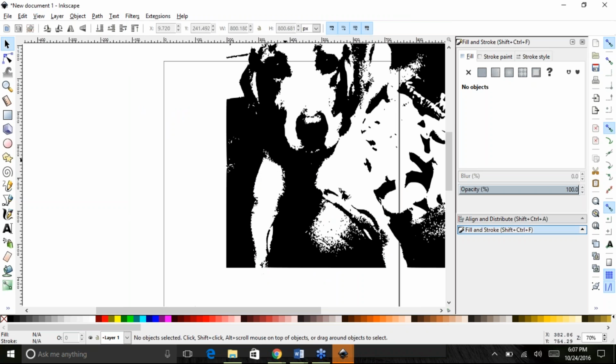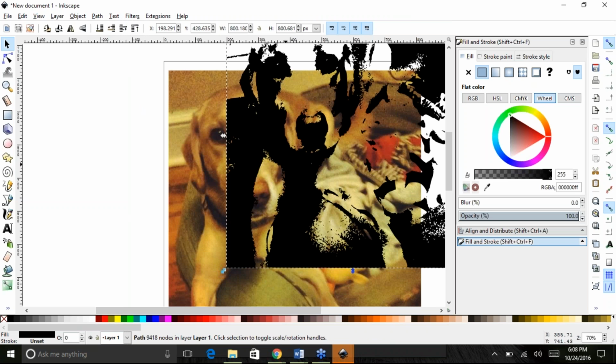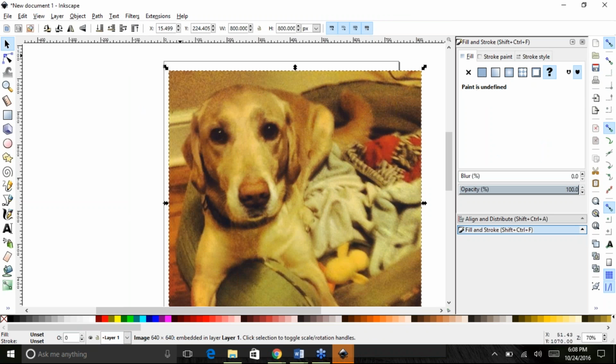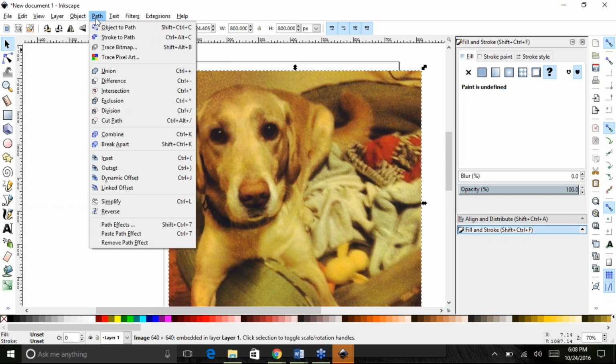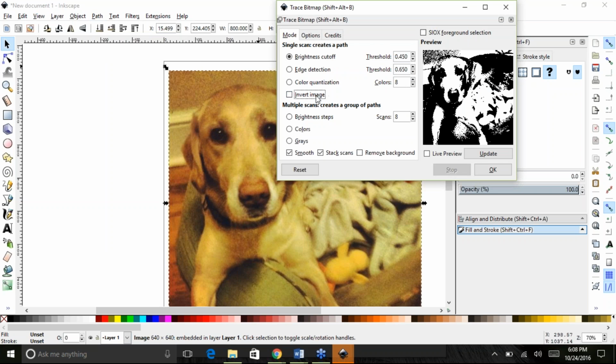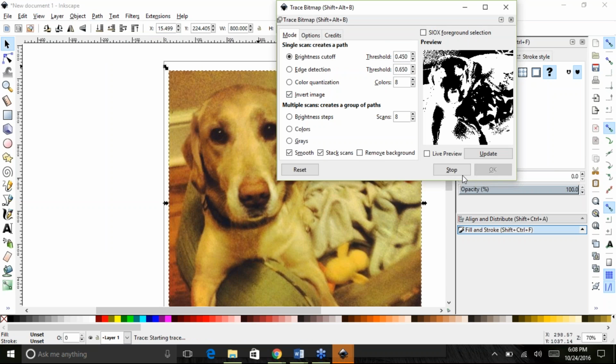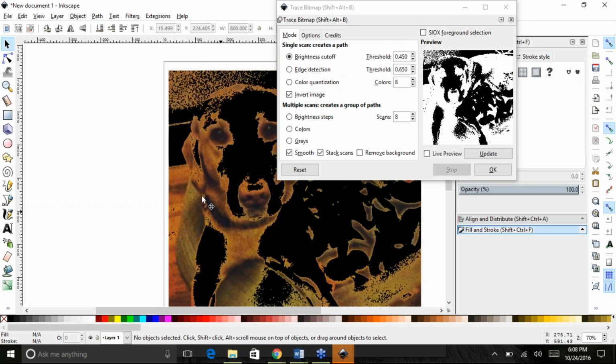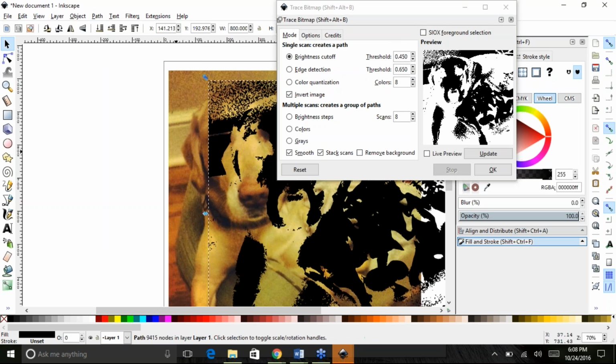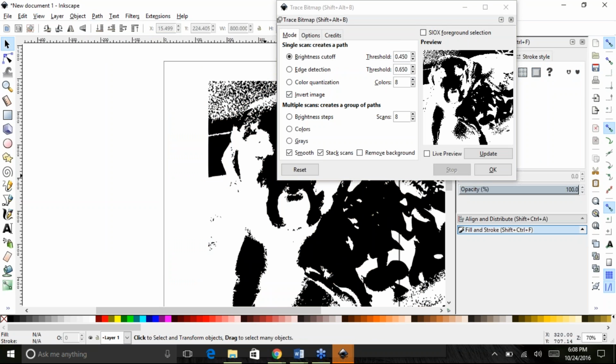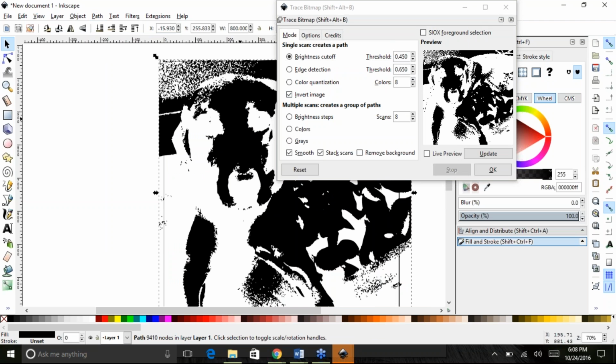If I wanted to do it the other way, you would do path, trace bitmap, you say invert image. And now it's going to be the opposite. All of the black pieces, right? Here the eyes would be pumpkin and the nose would be cut out, which might look a little weird, but yeah.